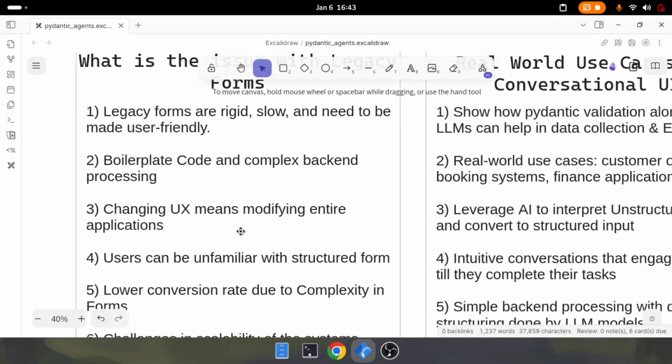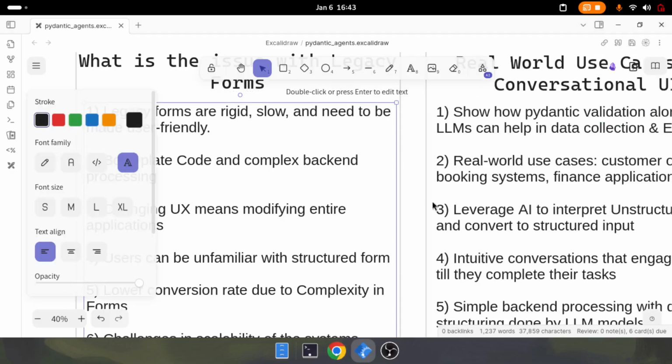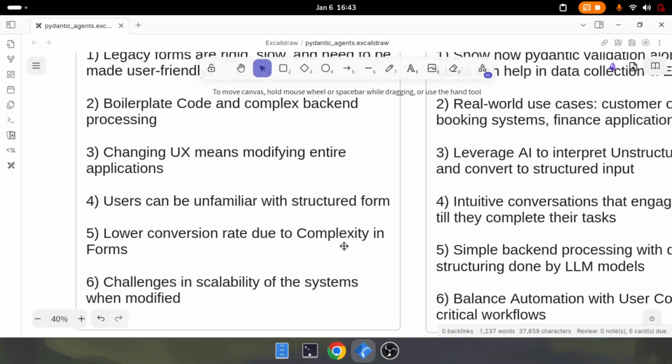Changing UX means modifying the entire application. Now assume that someone comes and says to me that the UI doesn't look good, I want a different kind of font here or some other kind of input, then I need to change everything, right? And moreover, users can be unfamiliar with these kinds of structured forms. What if the user doesn't know what input they need to provide? It can be a reason for a lower conversion rate.